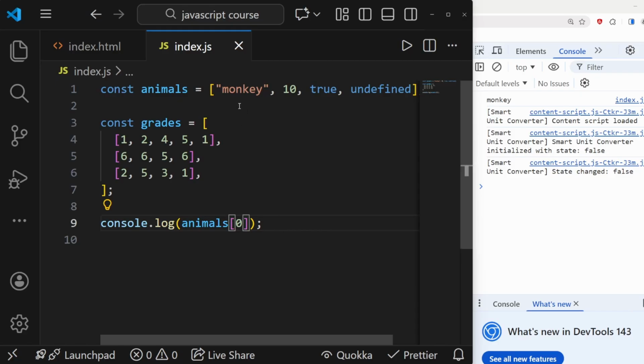So why do we have to use 0 for the monkey? And this is pretty simple. JavaScript just starts counting at 0. So the first element in an array has index number 0. The second element has index number 1. The third element has index number 2. And the fourth element has index number 3. So if I now want to access this element true, for example, then this would be index number 2, because 0, 1, 2. And we're getting true in the console.